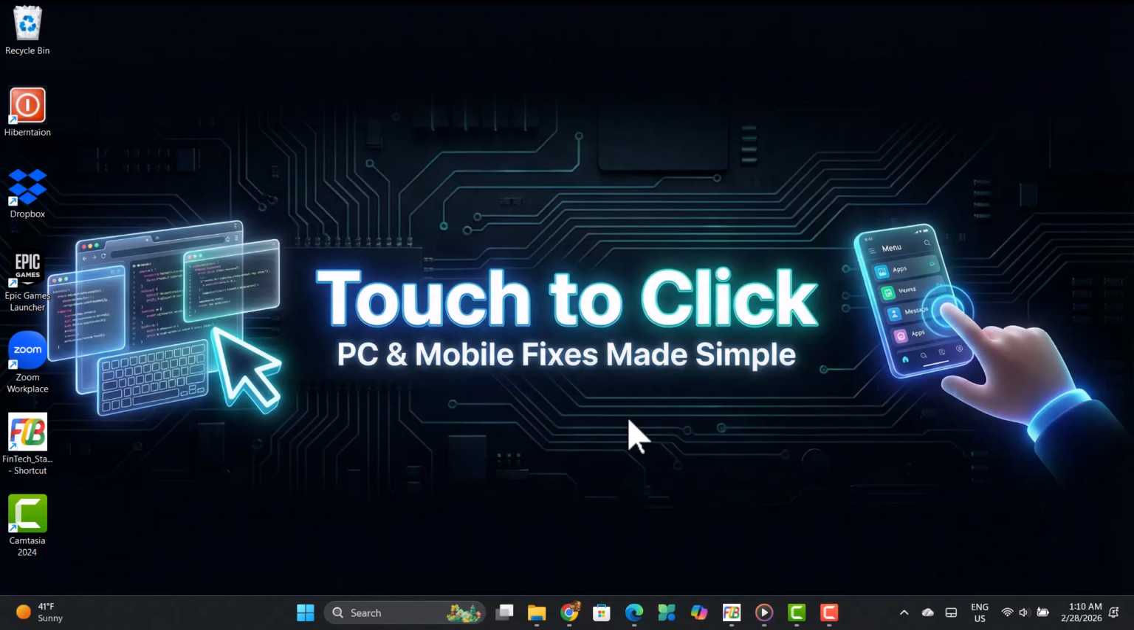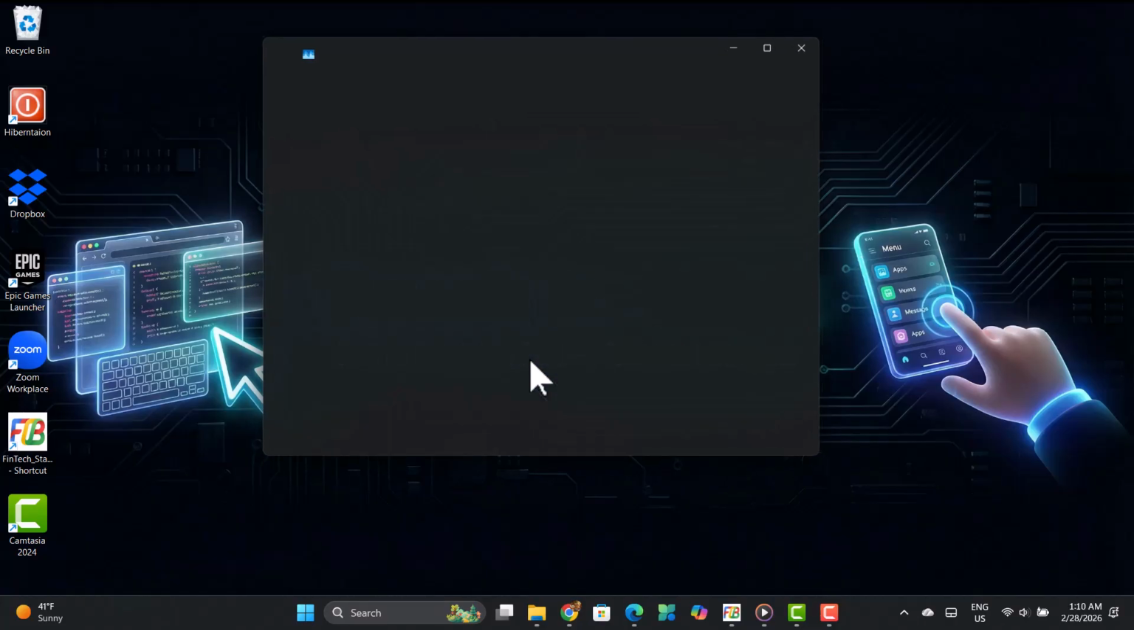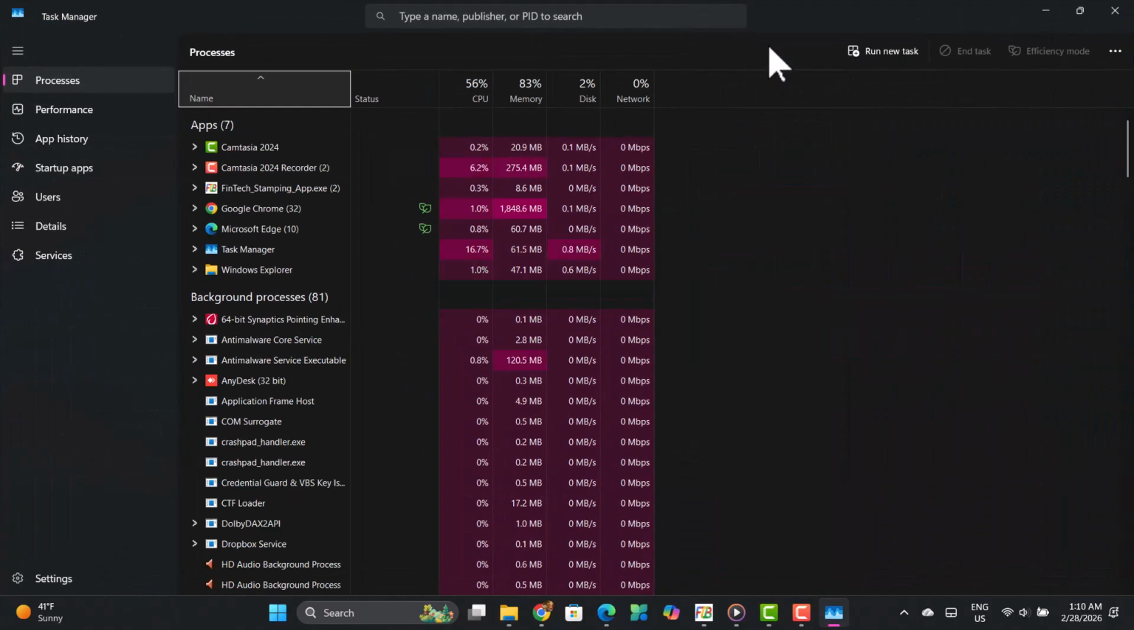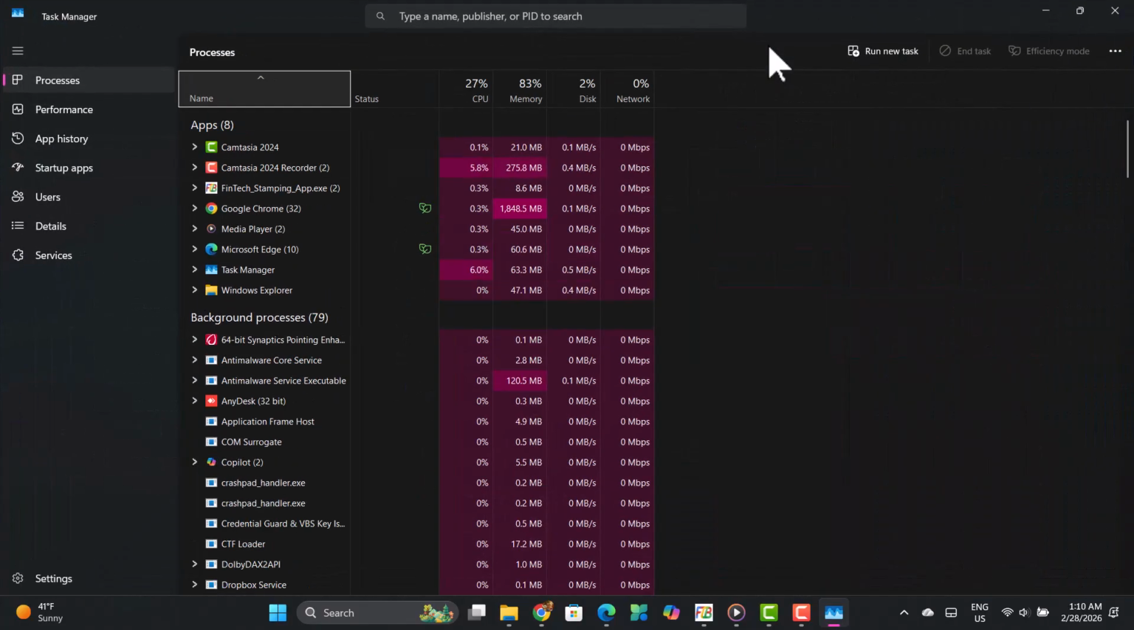Step 1, press Ctrl+Shift+ESC to open Task Manager. It shows running and recently active apps in one place. You can check what was open before it closed.